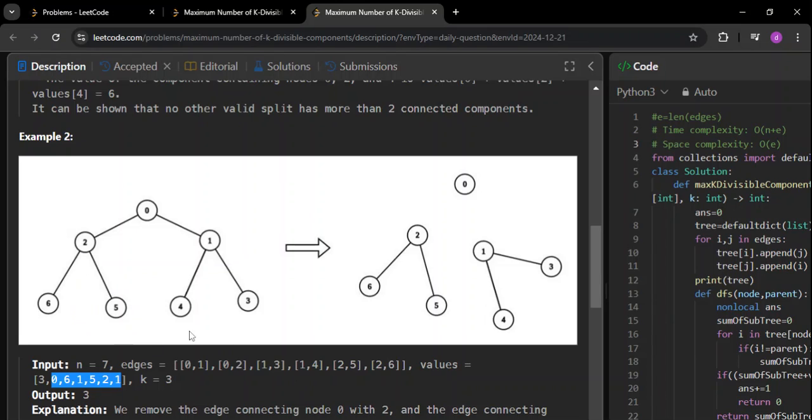5 will have a different value, remember that. But I am telling you just for example purposes. Whatever is the value for this node, if it is divisible by k, treat it as a separate component. As simple as that. In the rest of the sum, you should not include the sum of this particular leaf node.